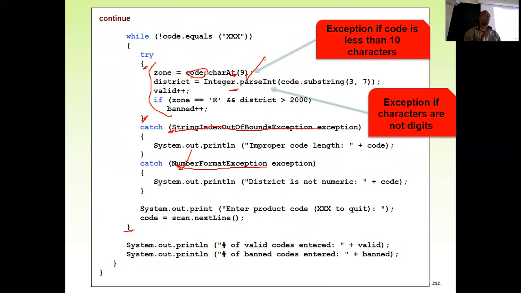Now, I can have one try statement and as many catch statements as I have types of exceptions. Any amount. So if within the try block I have statements that can generate 10, 15 different exceptions, I can have 15 catch statements to deal with each specific exception that can be generated within the try. And the code that I put in my catch is going to be specific to the type of exception that I'm catching.